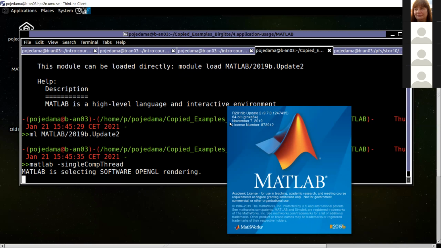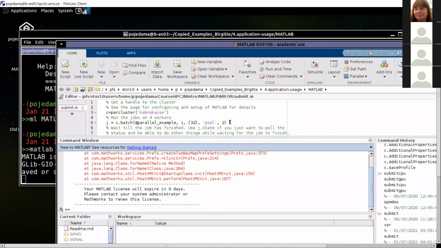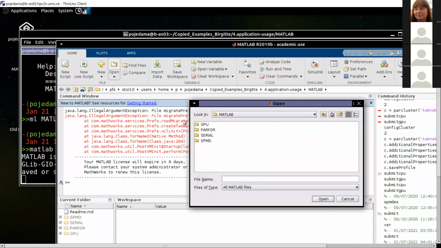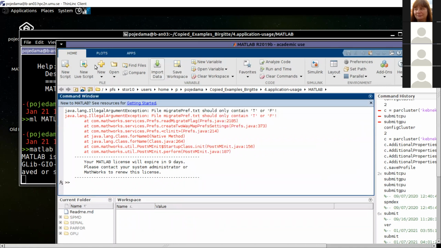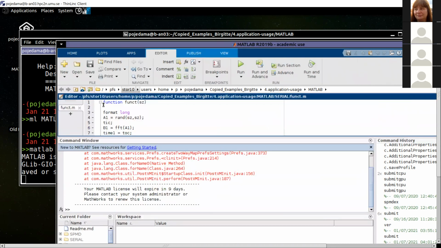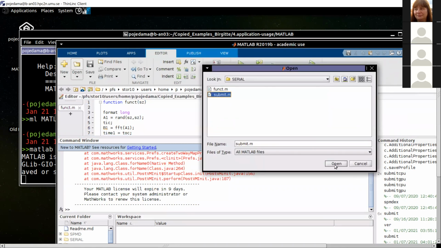Also, at this point, one could be tempted to run the scripts by just pressing the run command, but this is not a good idea because we are now in the login node, and this will cause some issues for the other users. So it's better to use the batch queue. Let me open the files in the serial directory. I will go to this place here, open, and search for the serial. And these are the two files that I will mention here. First the func file, and then the submit file.